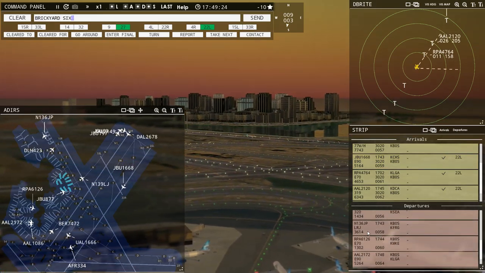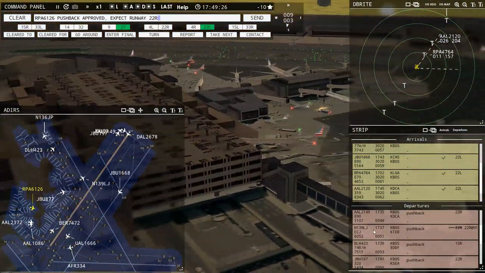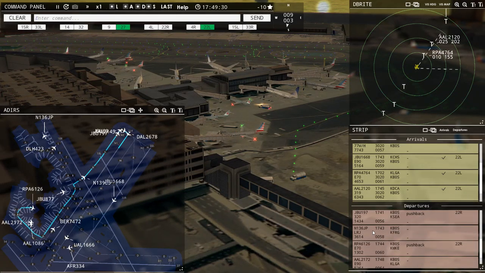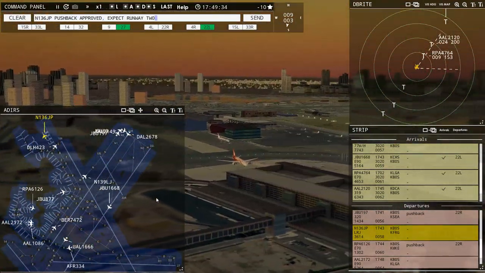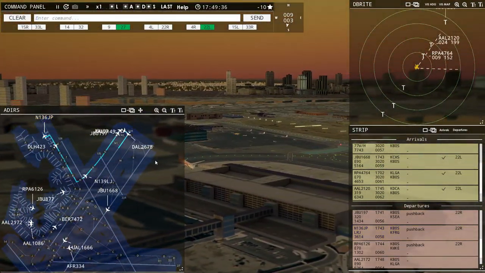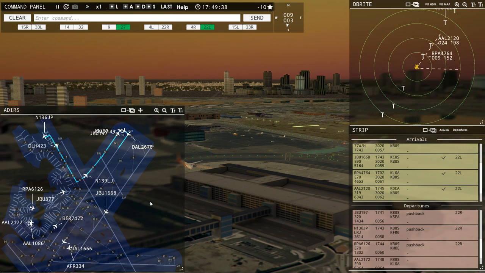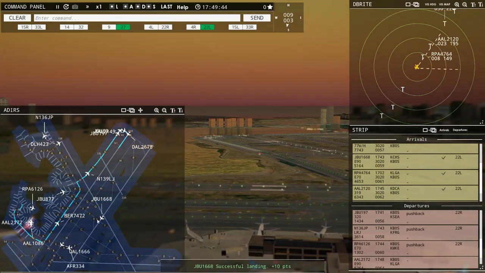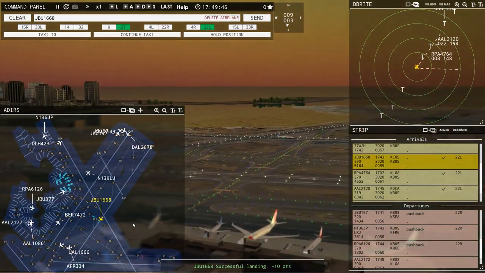Brickyard 6126, pushback approved, expect runway 22 right. Ground, 22 right, pushback approved. Brickyard 6126. 136 Juliet Papa, pushback approved, expect runway 22 right. Ground, 22 right, pushback approved. 136 Juliet Papa. Delta 2678, wind is 9 at 3 knots, runway 22 right, clear for takeoff. Wind is 9 at 3 knots, runway 22 right, cleared for takeoff, Delta 2678.